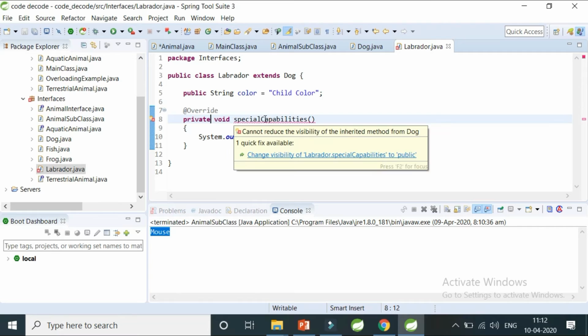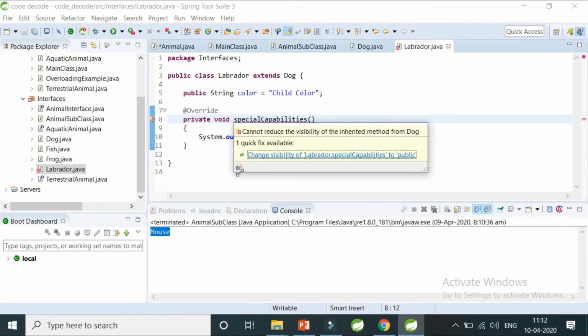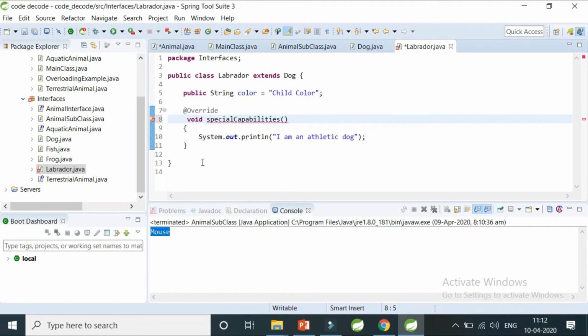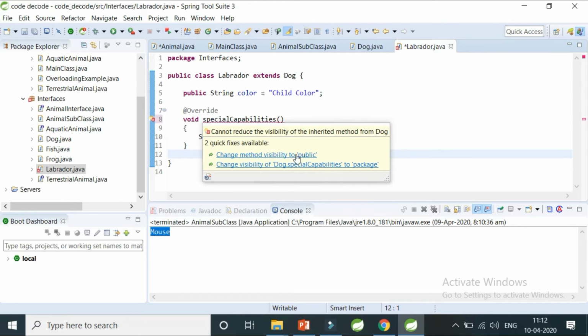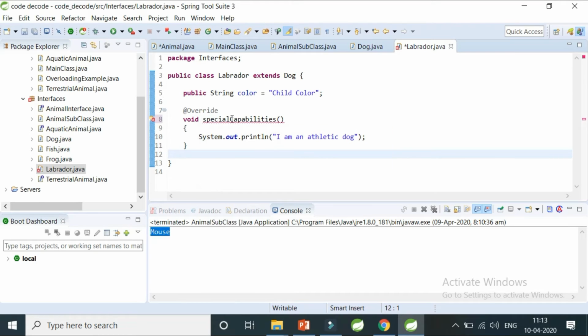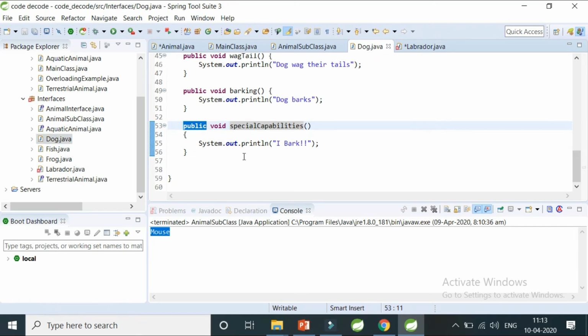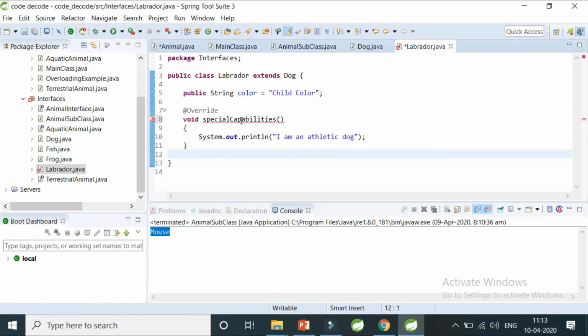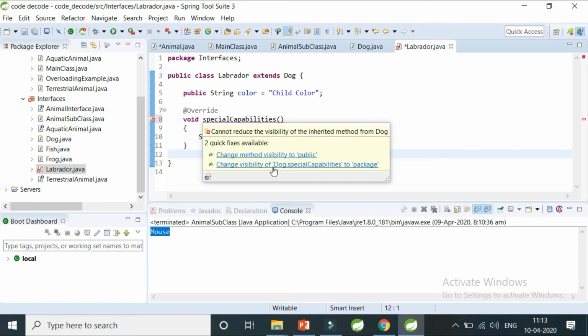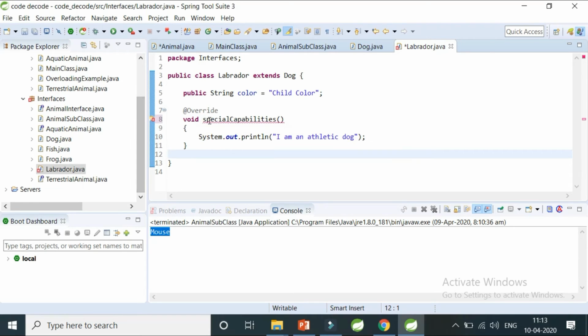The answer is that you cannot reduce the visibility of an inherited method from the parent. So you have to change the visibility to public. Similarly with default, you can see we are getting the same error, that please change it to public or change the visibility of Dog to package. So I can do it both ways. I can change the visibility of this method to public, which is the same as that of Dog. Or the second option that Java is giving me is to reduce the visibility of Dog to package.